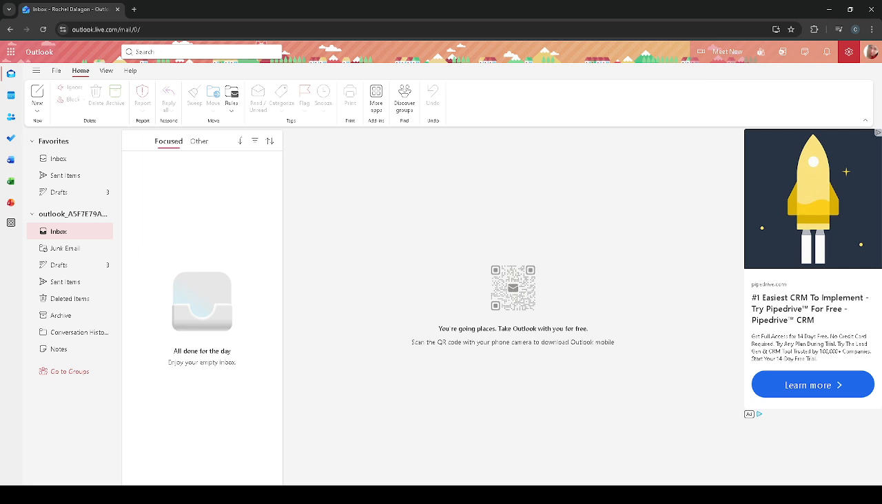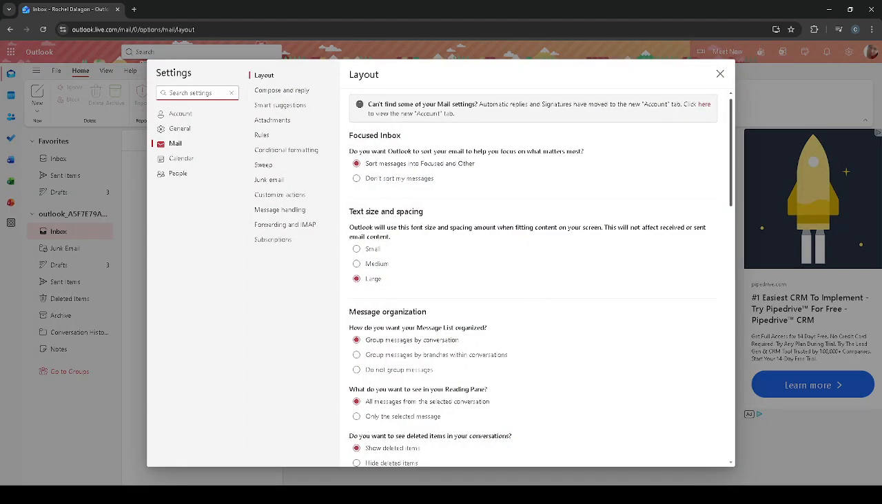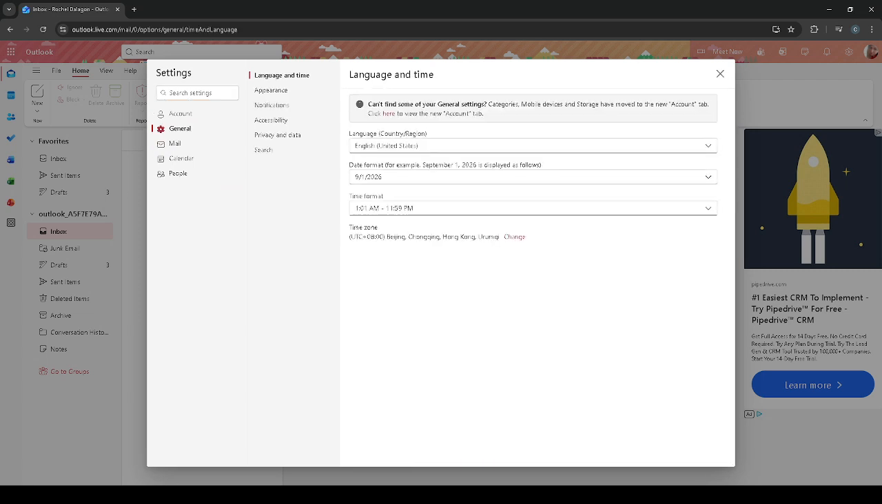First, let's open up Outlook and head straight to the settings. Once you've got Outlook open, take a look at the top right corner. You'll see a gear icon, that's your settings menu. Give it a click to reveal some options. Now, you'll see a link for View All Outlook Settings at the bottom. We're going to dive a bit deeper here, so go ahead and click on that link.